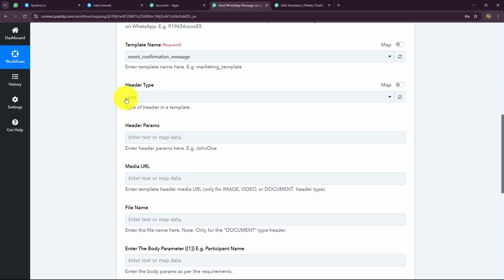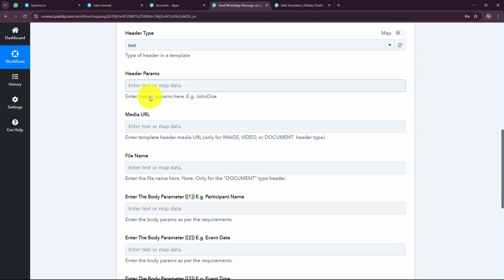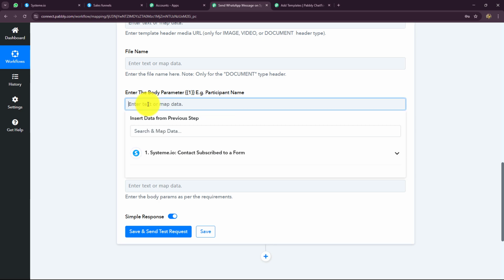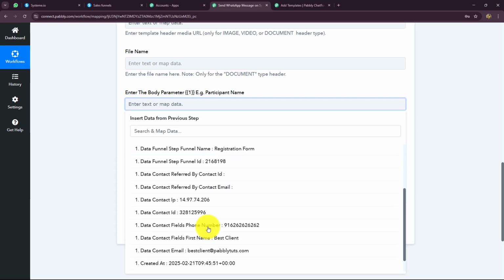Now after selecting it, the next is the header type, which is text header parameters. I'm going to ignore the header parameters as I have not used any variable in the header of my template. If you have used any media such as a document, video or image, you have to provide the URL over here and the file name over here. Then in these three fields, we have to enter the body parameters for the body of the message. That means now we have to provide the values for each of the variables. The first variable which I have used in my template is for the name, and I want to replace the variable with the name of my participant.